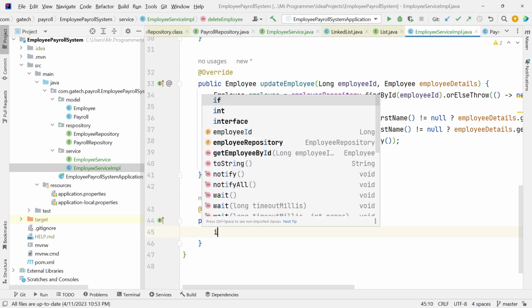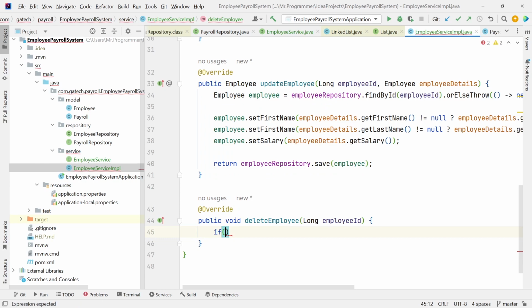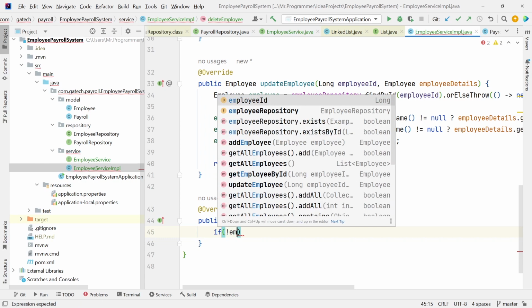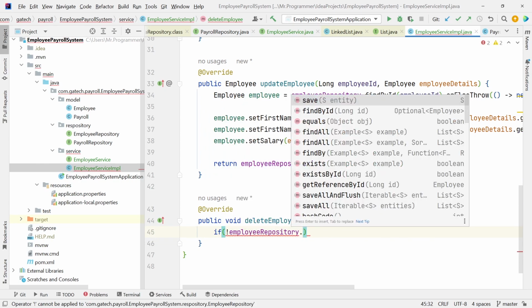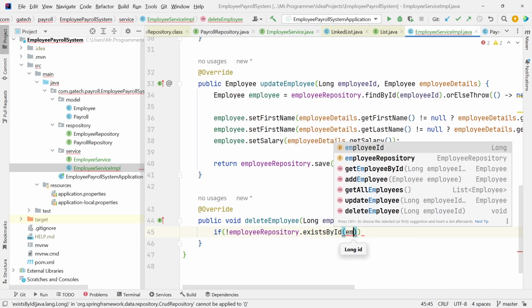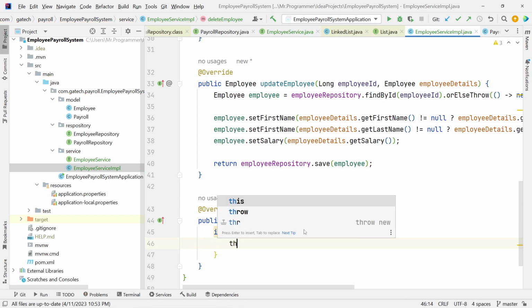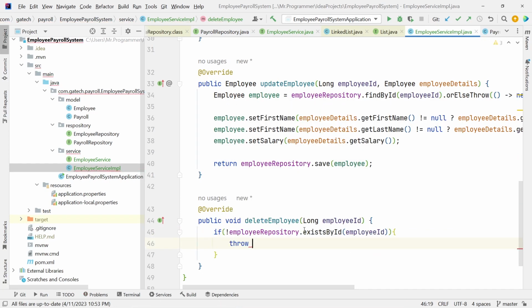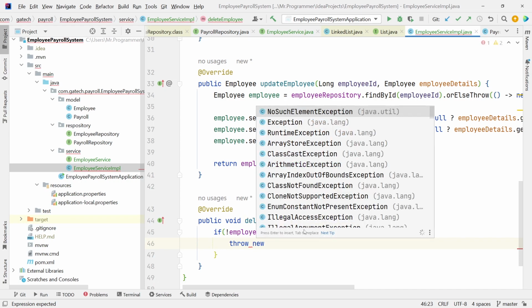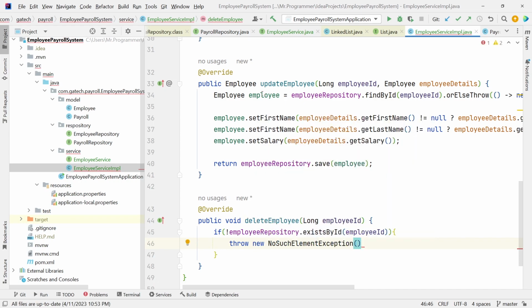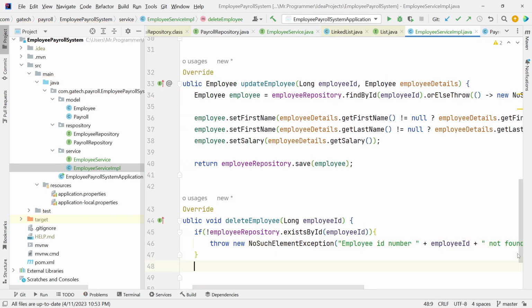And for delete, again, we're going to do the same thing. First, we want to check if the employee actually exists. So let's check that. We actually have this method called exists by ID. If it doesn't exist, then throw a new exception, element not found. So actually, we could have probably done the same thing over here. So let's replace this with that part. Otherwise, if it exists, then delete the employee.